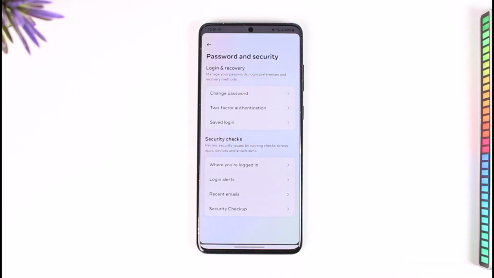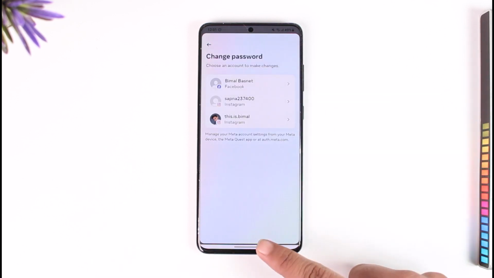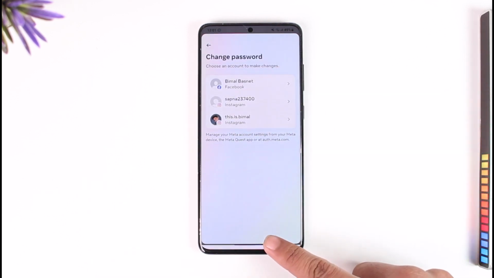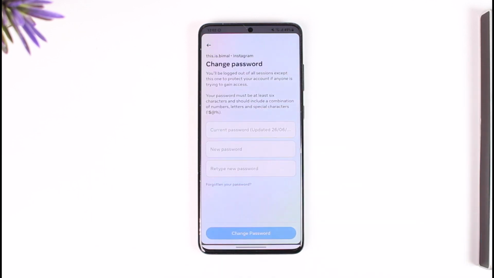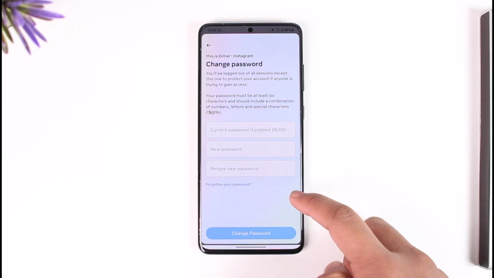One way you can remove everybody from your Instagram account is if you change the password. So when you tap the change password option, you'll be taken to the page where you can choose to change the password for your Instagram account. So once you change the password, everyone who's logged into your account will get automatically logged out.